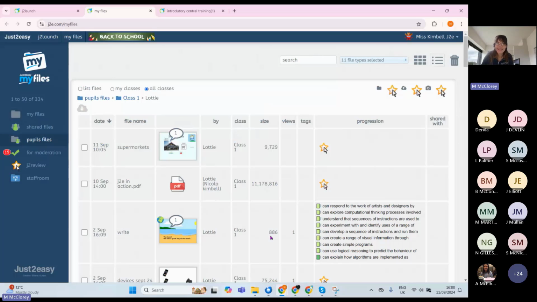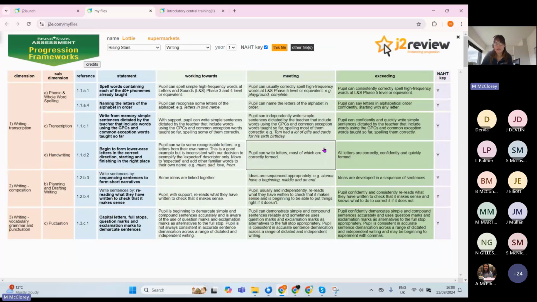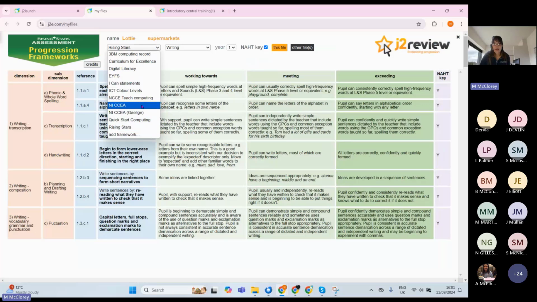Then lastly, we've also got progression. So this star here is our J2 review framework. So we can click on this and it allows us to tag a piece of work against a particular framework. Now, depending on which area you're joining us from will determine which framework showcases. So for my GLOW schools out there, the Curriculum for Excellence will showcase. C2K schools, it'll be the SEER tasks. You get the idea. So I'm going to showcase the SEER tasks.